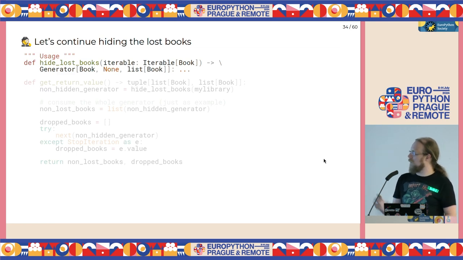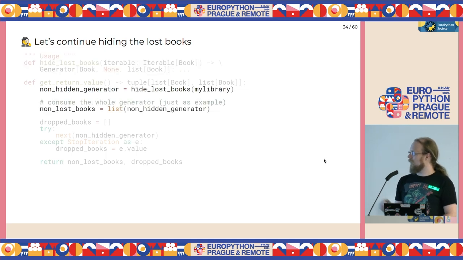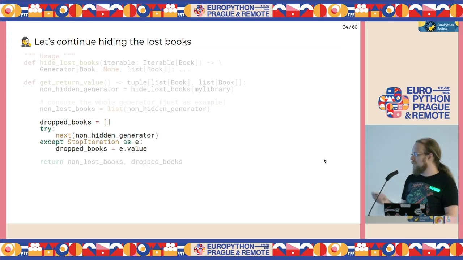So we have some iterable in our hide lost books. I have hidden away, funny, because it's hide, in a way the code. And I generate it here. I have the non-lost books. I could totally consume the full generator just so we have the return value at the end. And this is how we get the return value. It looks a little bit wonky.